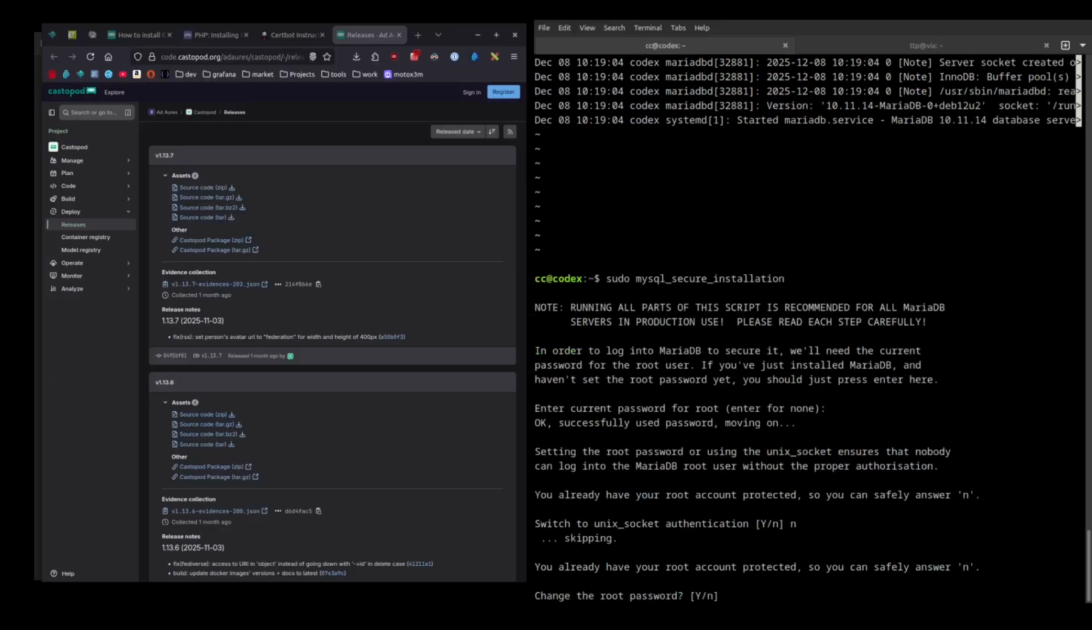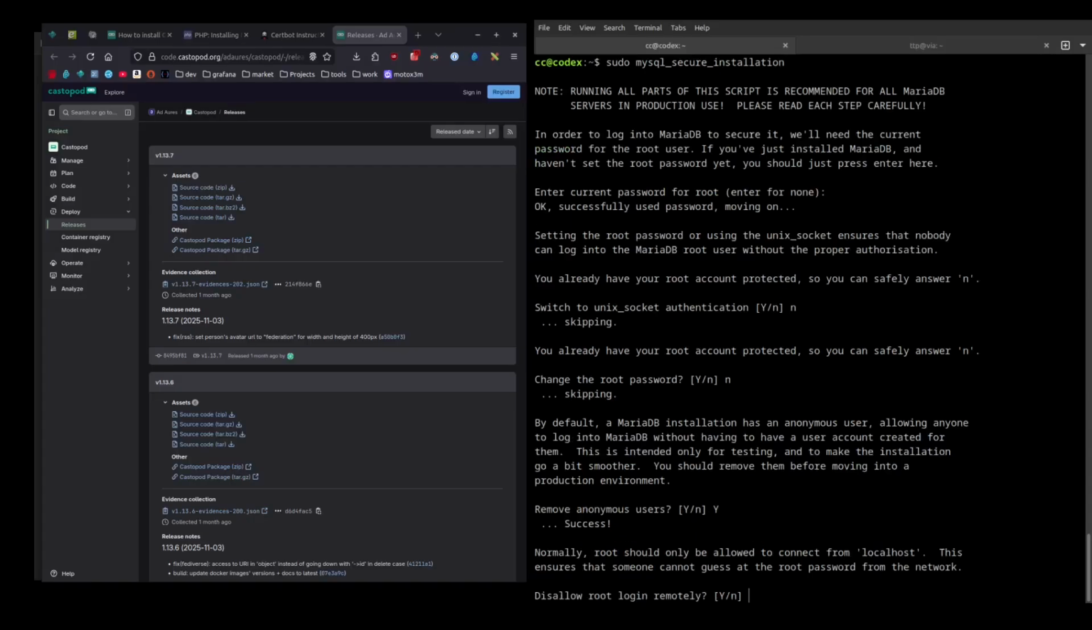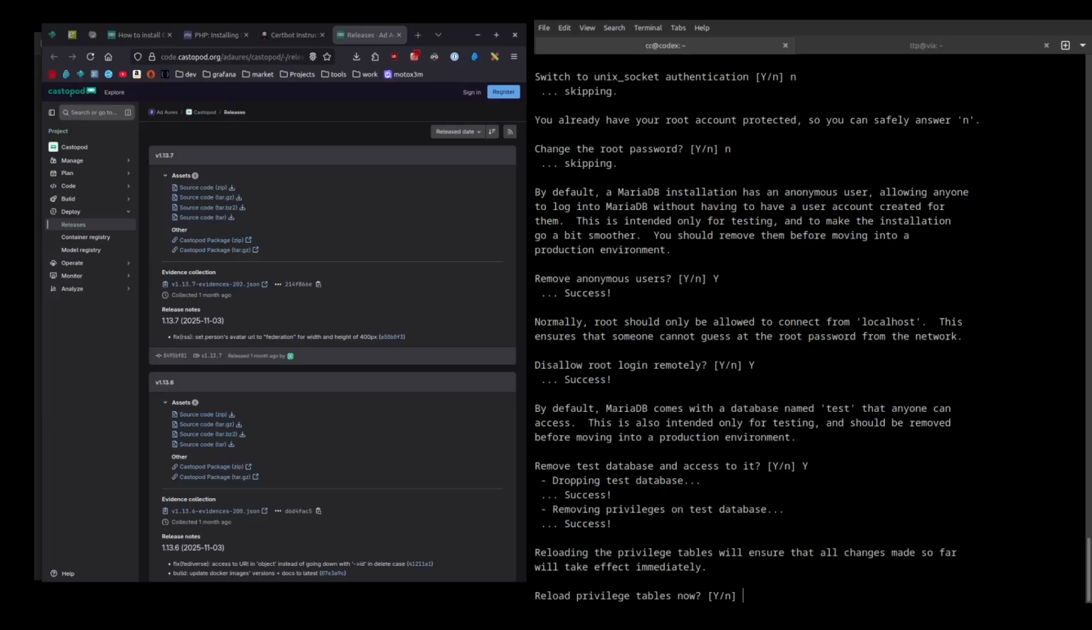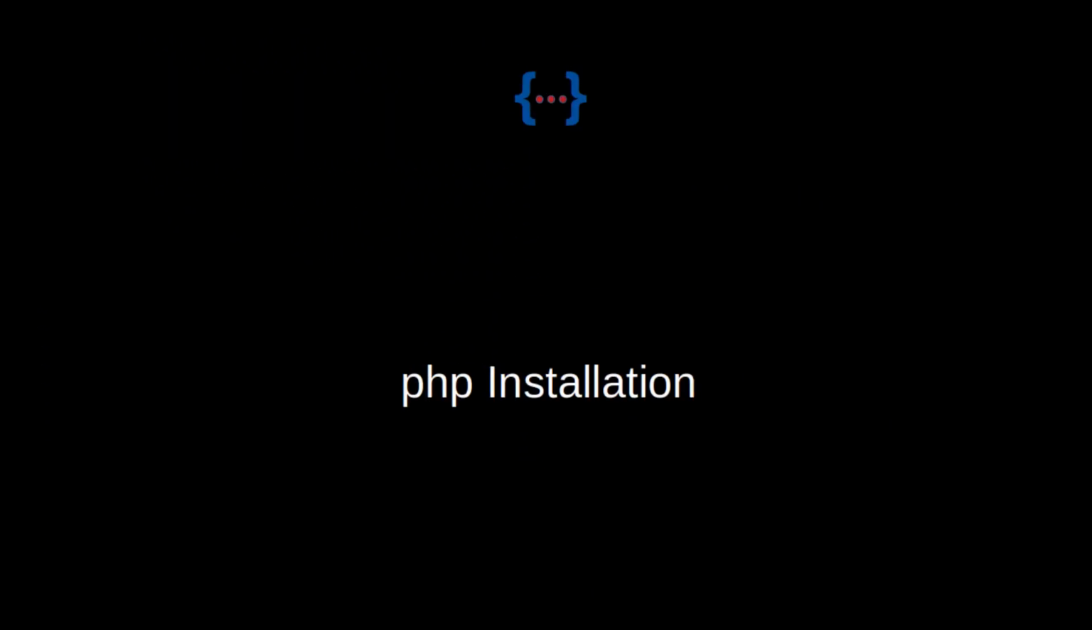You go ahead and configure this the way that you're going to configure it. No. And then MariaDB, you should remove them. Yes. Anonymous users. And then disallow root. Yes. Remove the test database. Yes. And reload privileges. Yes. Okay. So MySQL is done with its installation, and we can move on to the PHP part of it.